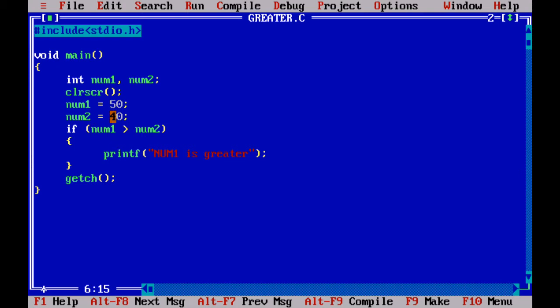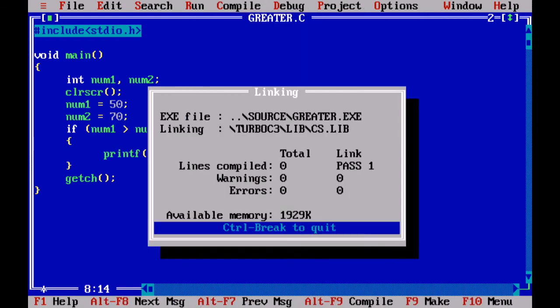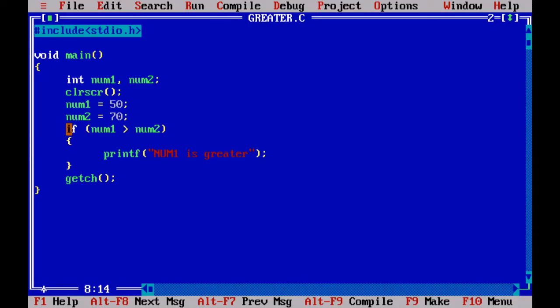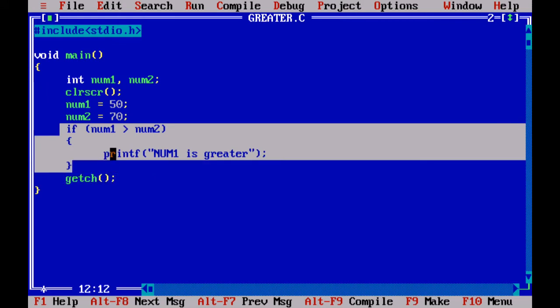Now let me change this value. I'll give this 70. Now this condition is false. Let's see what it prints. Now let's compile and let's run. There is nothing in the output. That is because when this condition became false, the compiler just ignored this whole block of code and went to the next line.